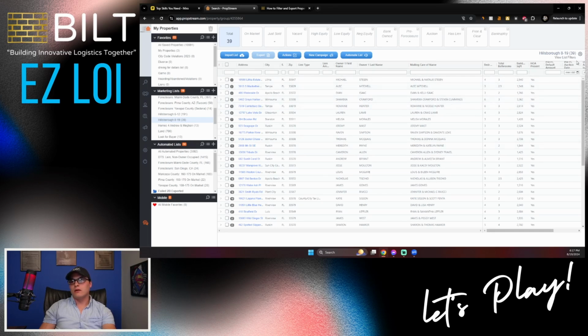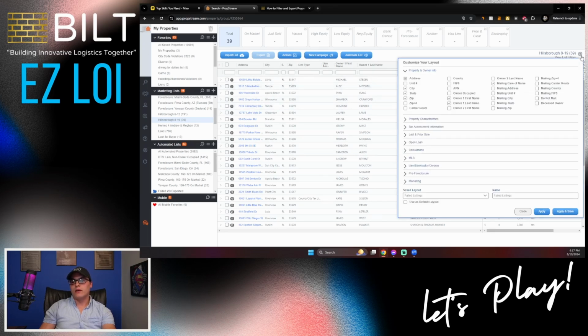We're going to click on this little gear icon all the way to the right. Then we're going to click on the layout that we want, so that when we export the file, we're not getting too much information that we don't need. In this scenario, you can take the owner's information, that's cool, but I don't really care about their mailing info. What I do care about is the address, the city, the state, the zip, and of course the county. So we're going to click on the county.